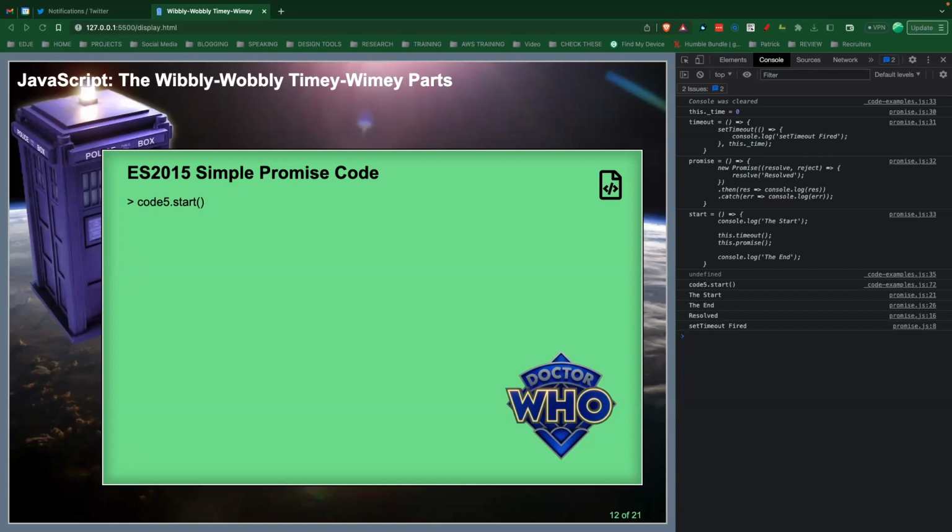So we see the start, the end, kind of what we expected, resolved. The promise, even though it triggered after the set timeout, finished first. The promise is managed by JavaScript. But at some level, its priority is a little bit lower than the active code, which is why the end triggered before it. And then the set timeout clearly had to wait until JavaScript had some time to go check the loop.